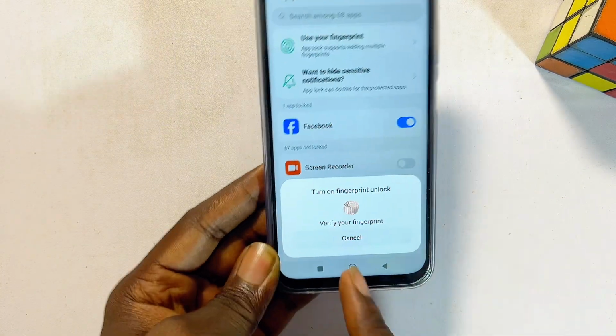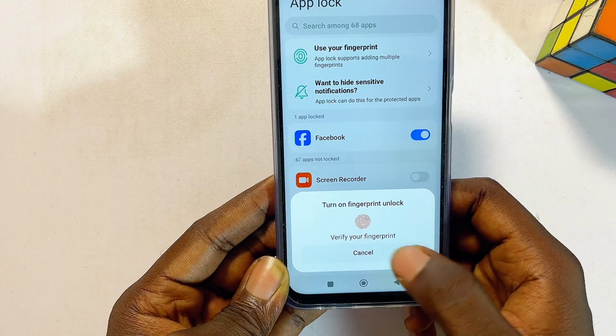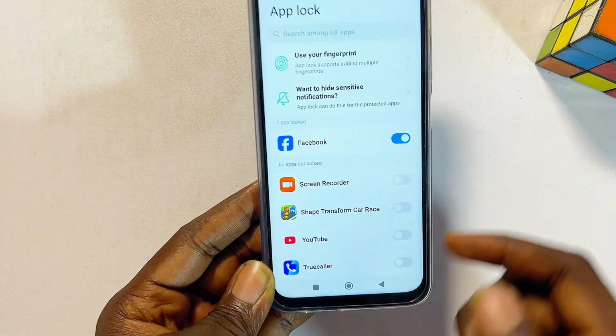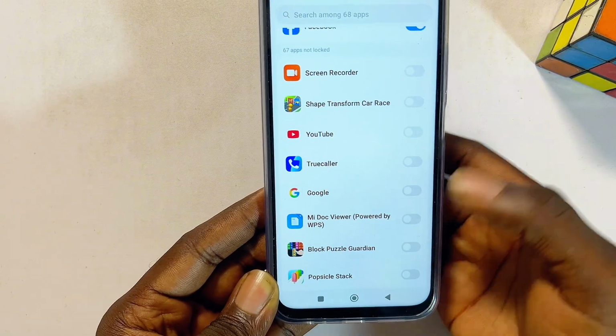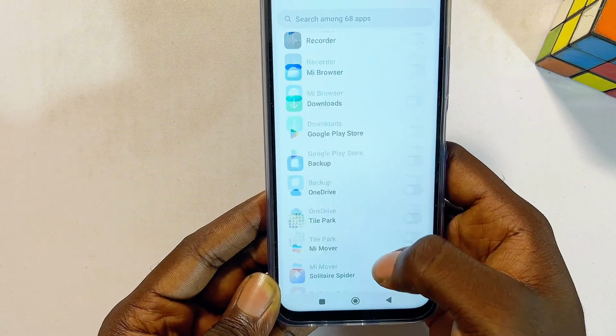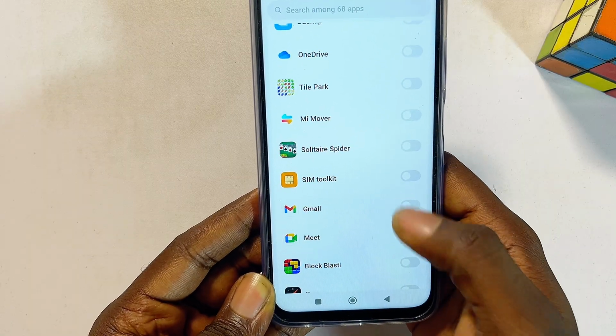You might also get a prompt to turn on fingerprint. You can go ahead and turn it on or just leave that option so that you don't have to use your fingerprints to unlock your applications. Then you can also scroll down and lock more applications from over here. So I can go ahead and lock the music application. I can go ahead and lock my Gmail.